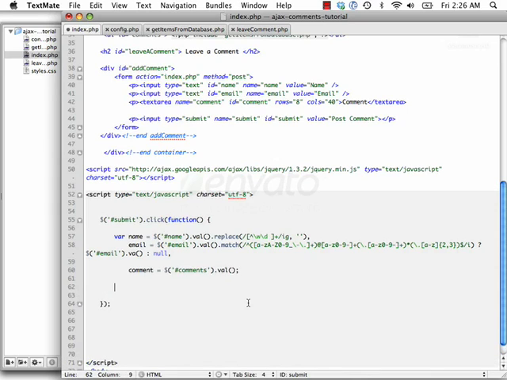So next thing we're going to do is a little bit of validation. So we're going to say if name.length is less than 2, or comment.length, and we should say let's make that at least 4 characters. That way they could write good or something like that, some useless comment. Or email equals null, meaning if email does not validate. Then we're going to create an error.